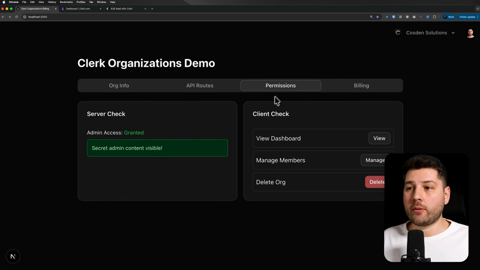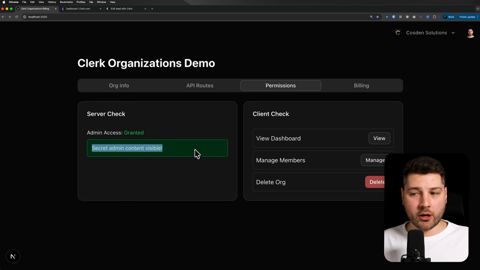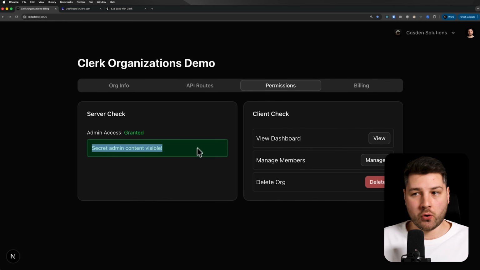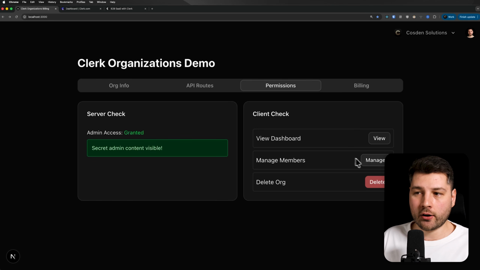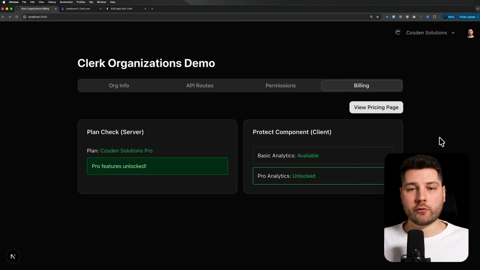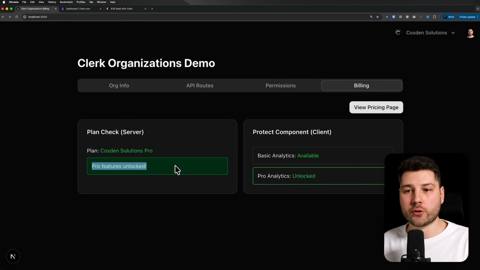And speaking of permissions, we can come here to our permissions tab, and here you can see how we can actually integrate all of the permissions. So for example, here on a server component, once again, I have admin access, so I'm able to see this secret admin content. So we can basically, based on the role of the user and the permissions that they have, we can actually show or hide things at the server level, or we can also do that at the client level. Over here, we have some mock data. Basically, this is only going to show because I have those actual permissions. And then over here, we have billing, which is of course all of the payments and subscription side of things. So based on the plan that you have for an organization, I can also get that data, make a check against it, and only show you and give you access to the pro features if you're subscribed to the pro plan or not.